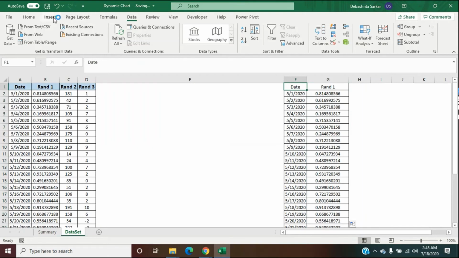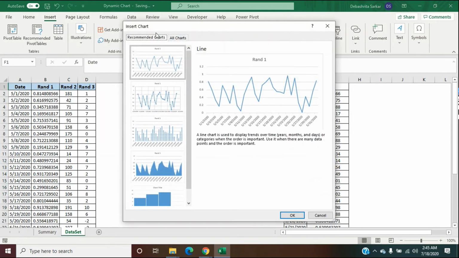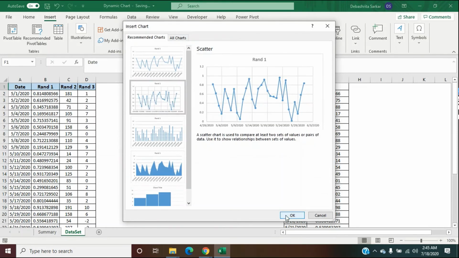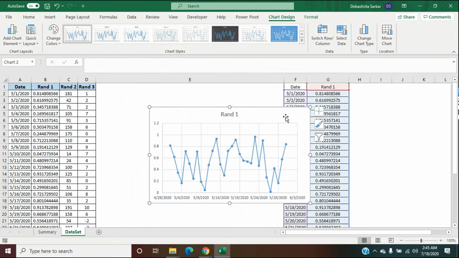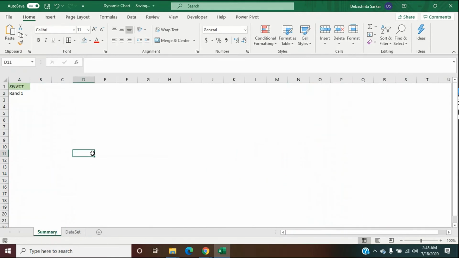Next, we are going to go to the insert tab. I'm gonna select the recommended chart. I'm gonna go with this. It looks good to me. Okay, we're gonna cut and paste it here.